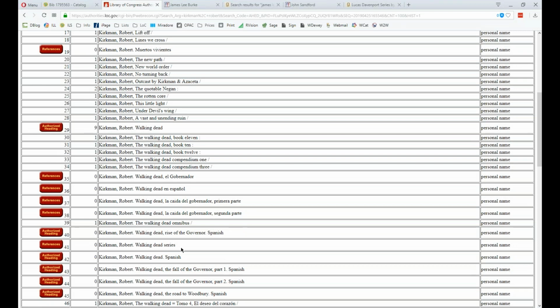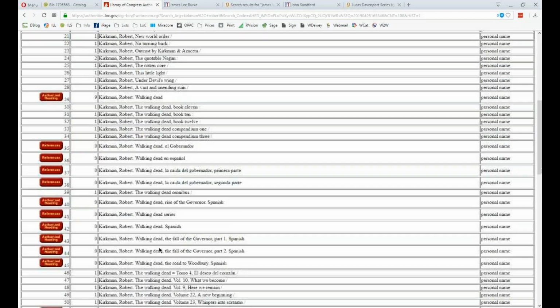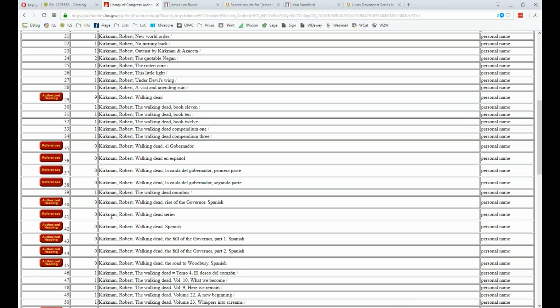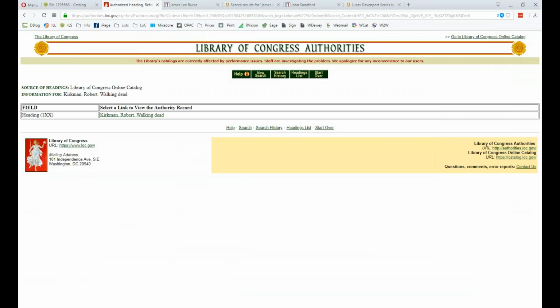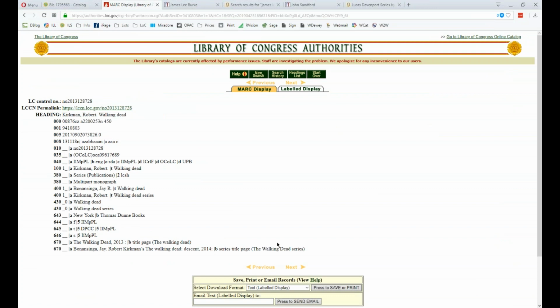I've got a bunch of other stuff down here, but it looks like most of it points back to here, except for this subseries. Notice the Spanish there. Sometimes Spanish materials have their own separate authority heading. But I'm going to go in here to Robert Kirkman, Walking Dead, and look at the scope note. Walking Dead 2013, The Walking Dead. Jay Bonansinga, Robert Kirkman's The Walking Dead Descent 2014, series title page, The Walking Dead series.